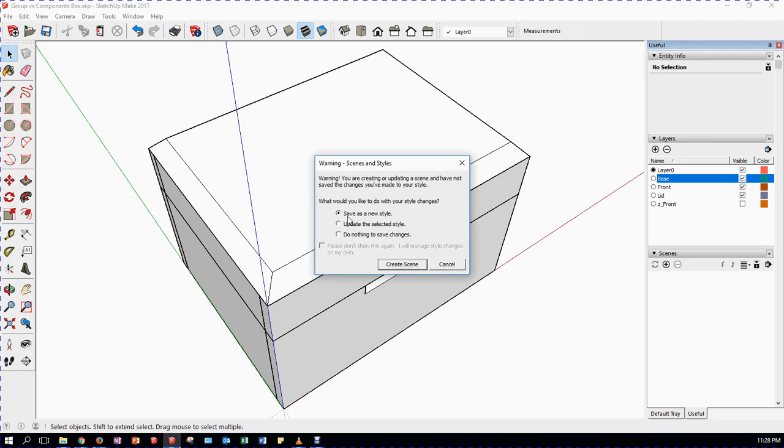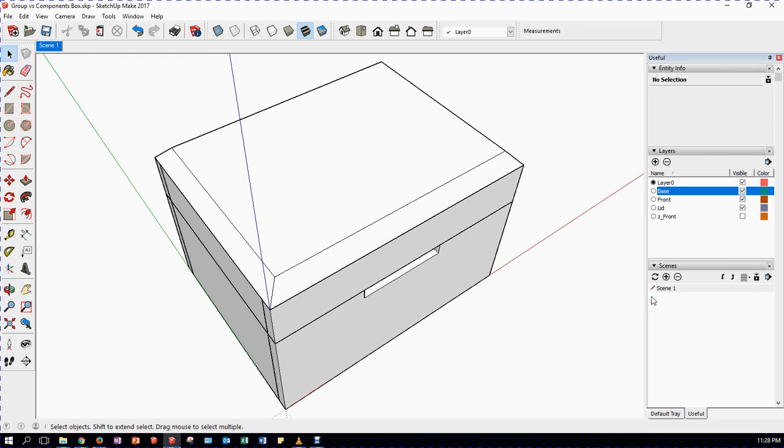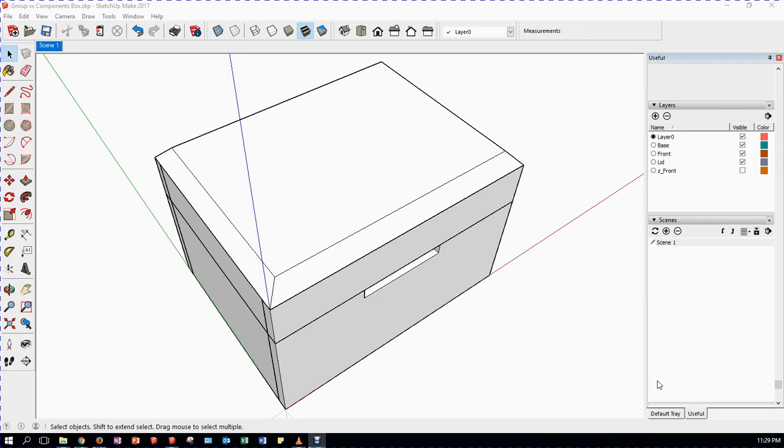It says save, but warning scenes. I haven't quite worked out what it is, but it's to do with when we've set our styles originally. You can either just create scene and save as a new style, or you can update the selected style, or do nothing and save changes. But you've got to get to the point where you create a scene, and what you see here is scene 1. Now this is all I'm seeing here, so I'm going to show details. No, that's not it. Let me pause. I've just discovered a change from 2016 to 2017.